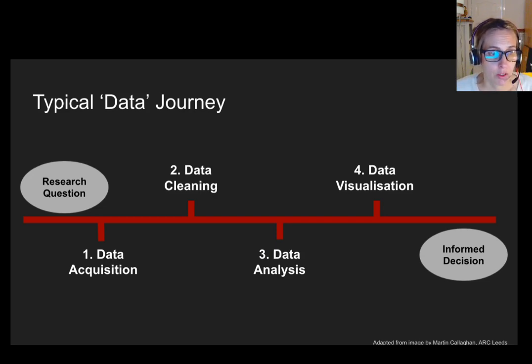Finally, once your data is clean, you can move on to the data analysis and data visualization steps. These two steps often occur simultaneously and are used to make sense of your data and confirm or refute your initial research hypothesis. So in this lesson, we will look into the first step only, the data acquisition step, and how best to organize your data from the beginning to make the rest of the journey easier for you and anyone inheriting your data after you.